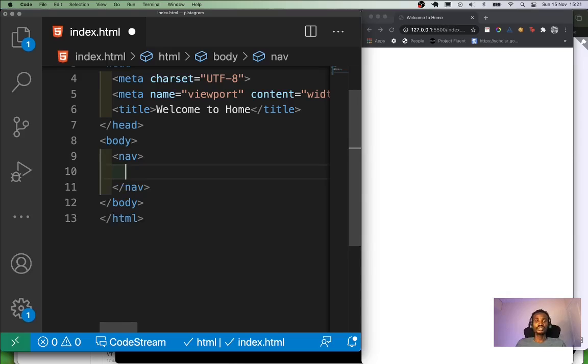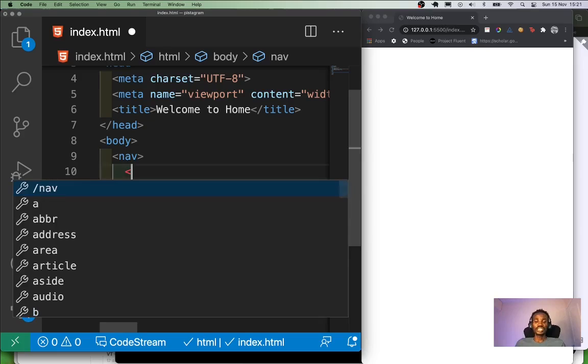So next is the navigation. In the navigation, what do we have? We have the image, that's the logo there, and also we have all those links, which are the list of things in there. There are different ways we can get this done.